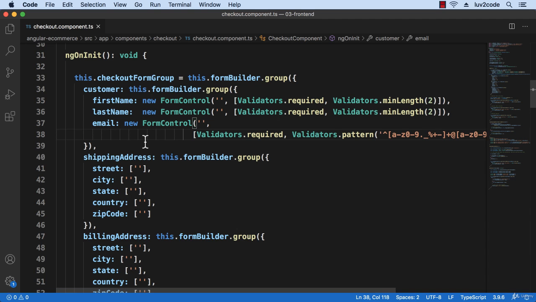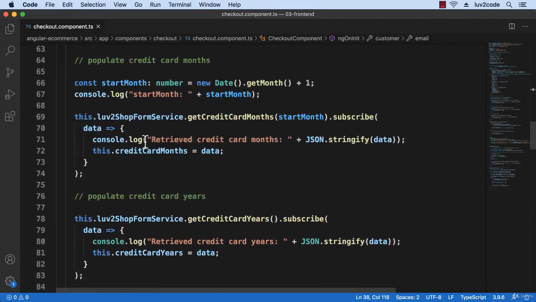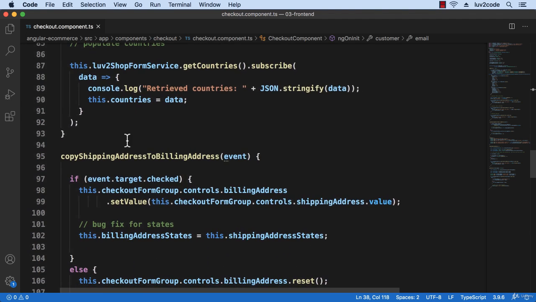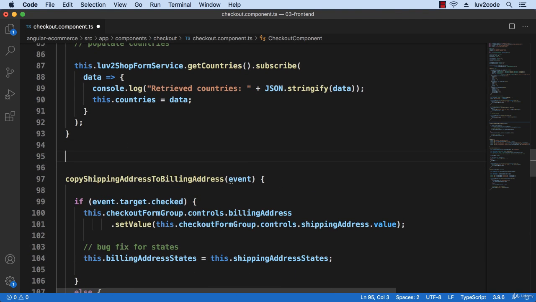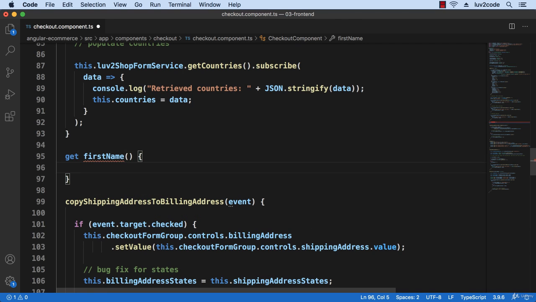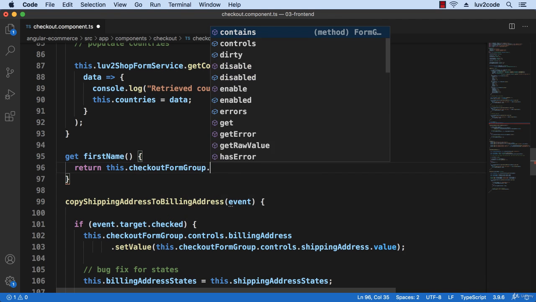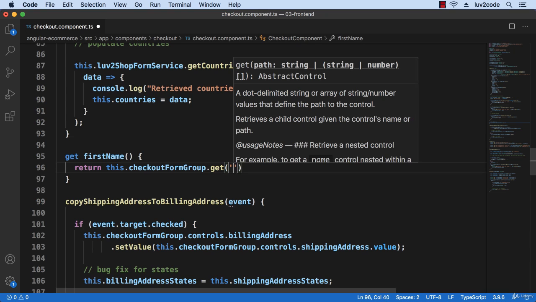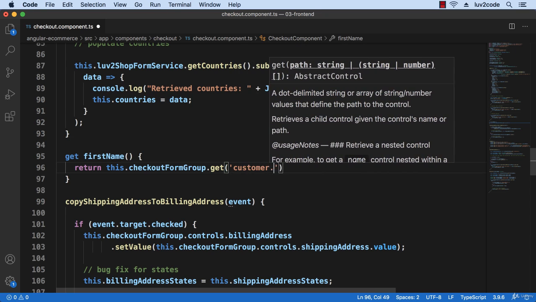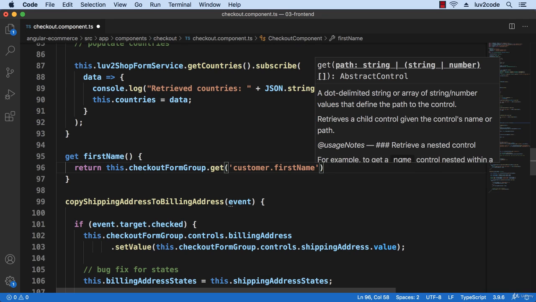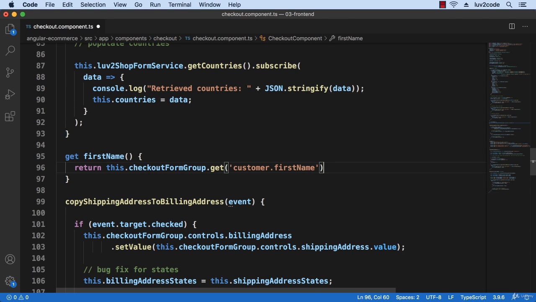All right, so let's go ahead and scroll down a bit in our application. And let's add a new method here, a getter method, get first name, and it's going to return the actual first name control. So use that checkout form group dot get, and then we get customer dot first name. And so this will actually be used by our HTML template to get access to the form control and to check the status of the form control and so on to see if it's valid, so on and so forth.